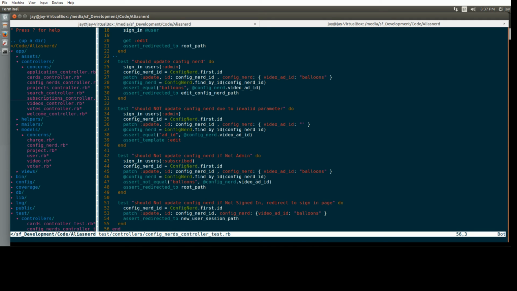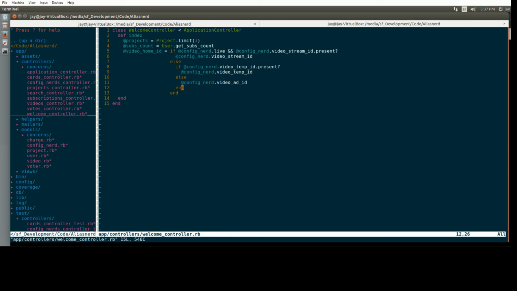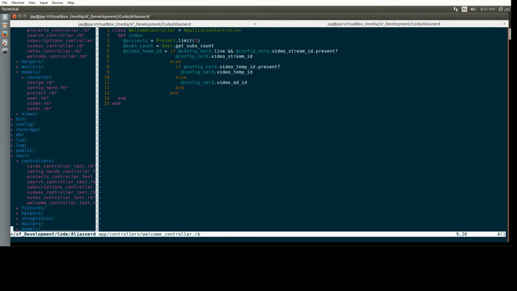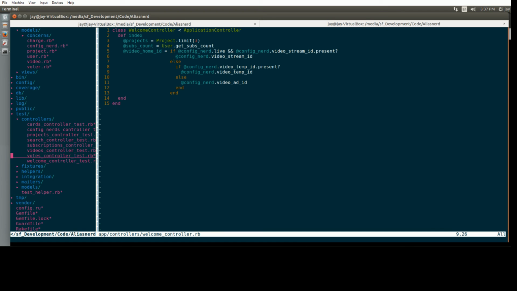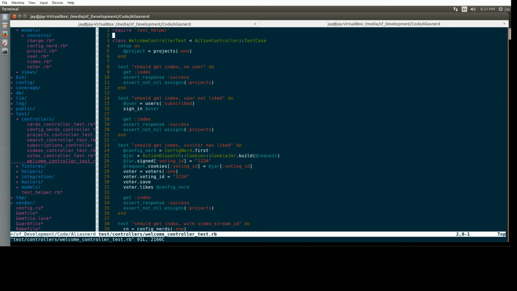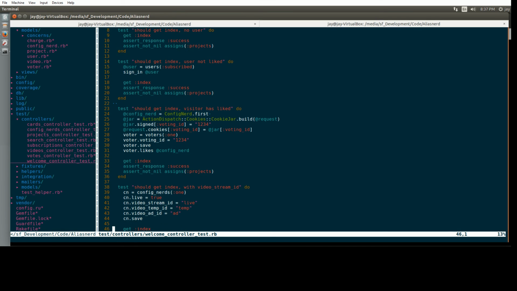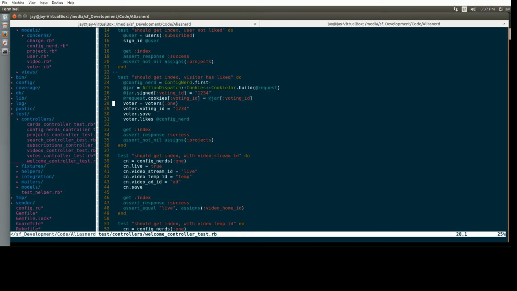And then we did the subscriptions controller, we did the configured controller welcome. Oh, that's not the test. Then we did the welcome tests. I think we did, okay, so this is where we were testing for that feature that we had. Some of the code in that feature was not being tested. So here we're testing if the visitor has liked something.